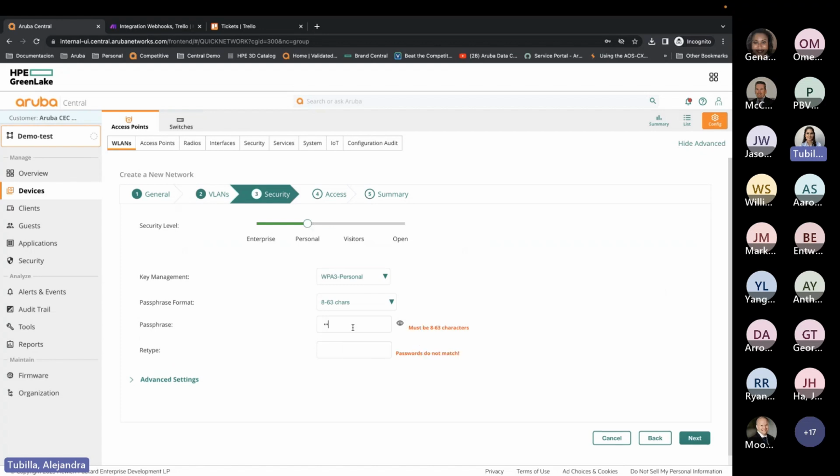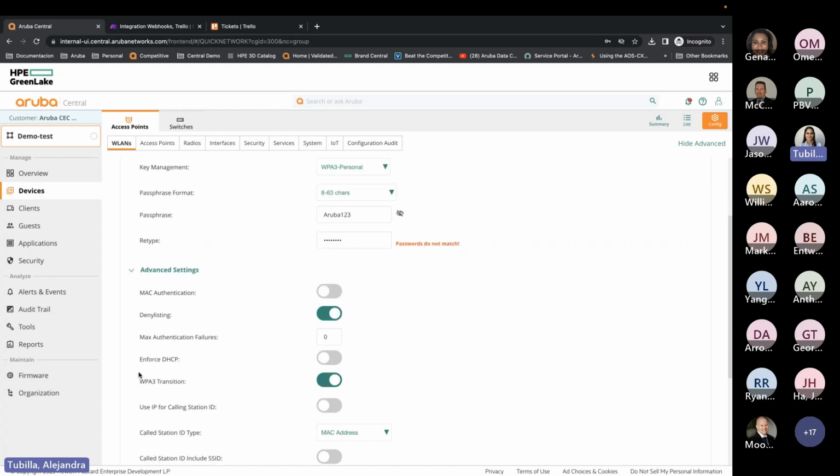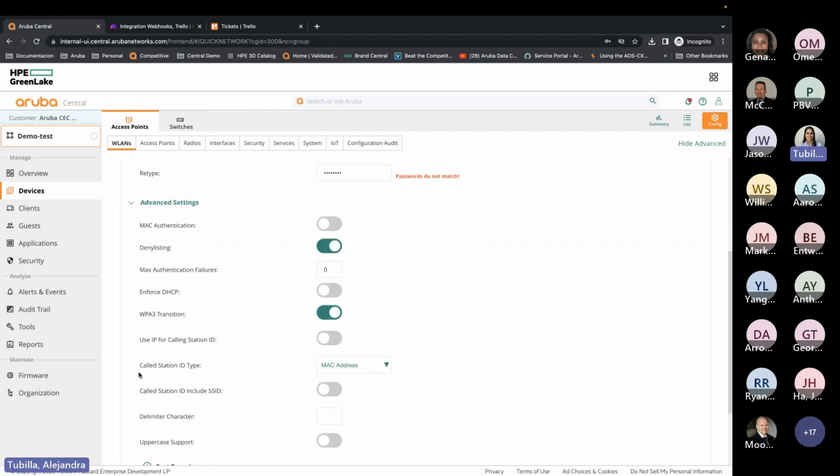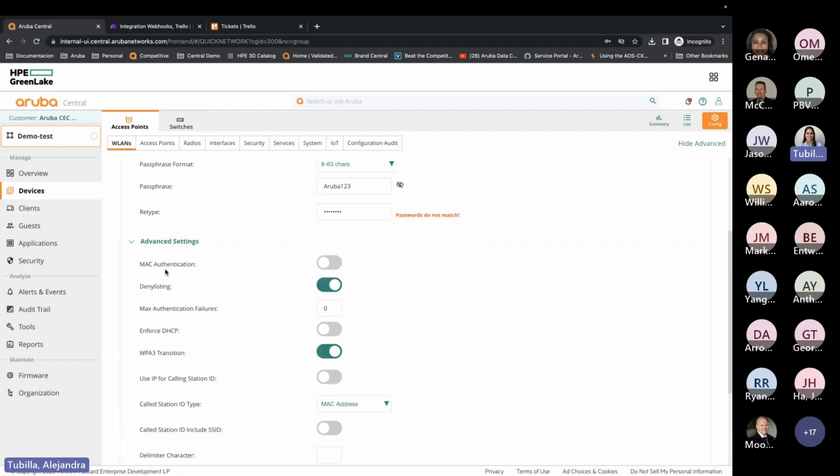We can create our passphrase or password. You could actually see the password you just created. And then on advanced settings, you could start configuring more advanced situations, like if you want to do MAC authentication, MAC caching, and those types of configuration, you could start configuring from here.